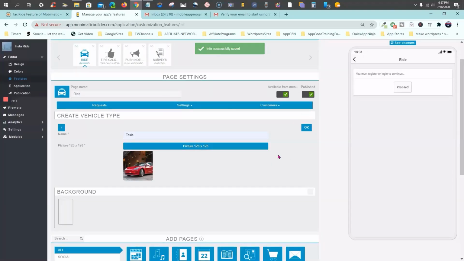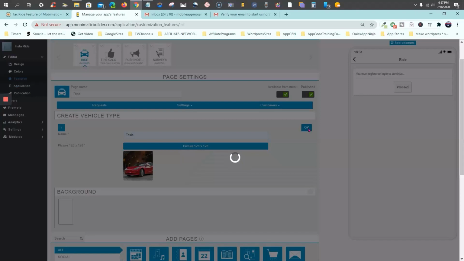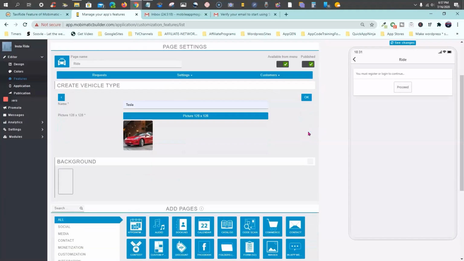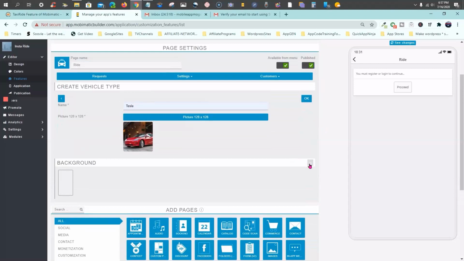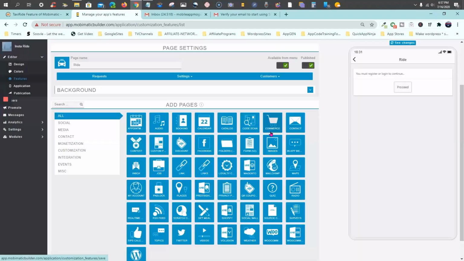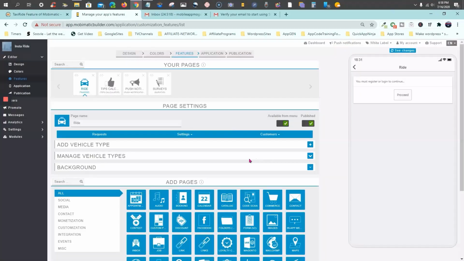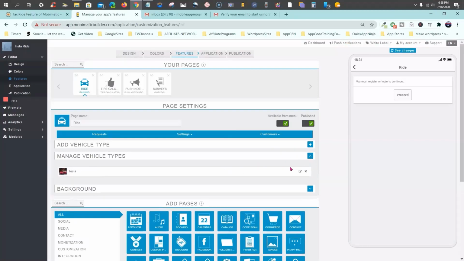Okay, and click OK. We'll leave it like that. Got our vehicle type. We'll just keep that one for now. We're not going to add a background image now. Okay, so let's put that up there. So, got our vehicle type. Let's look at that again. That's vehicle type, manage vehicle type. So right now we just got the one there.